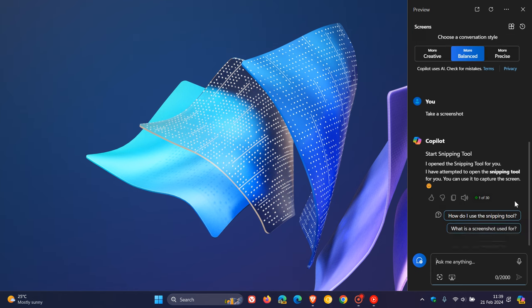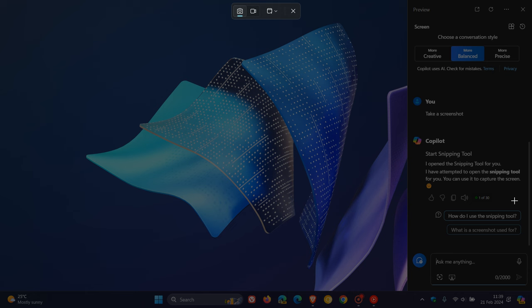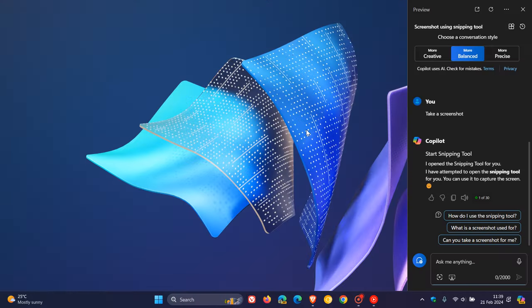Another one is you can ask Copilot, just to demonstrate, to take a screenshot. Now, as I have noticed with taking a screenshot, I think it's a lot quicker to just press Windows Shift and S on your keyboard, as opposed to asking Copilot, because it does take a couple of seconds to respond. In the time it takes to respond, I could have just pressed Windows Shift and S and the job would have been done. But obviously, as an accessibility feature, asking Copilot to take a screenshot could be a nice move in the right direction.